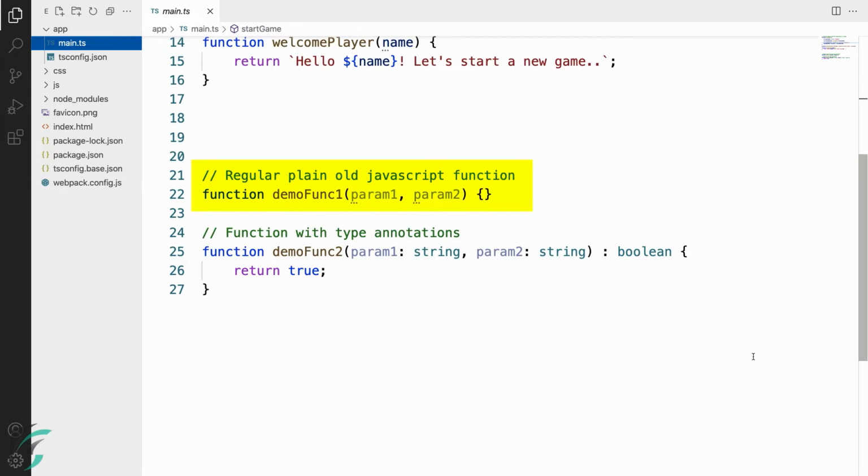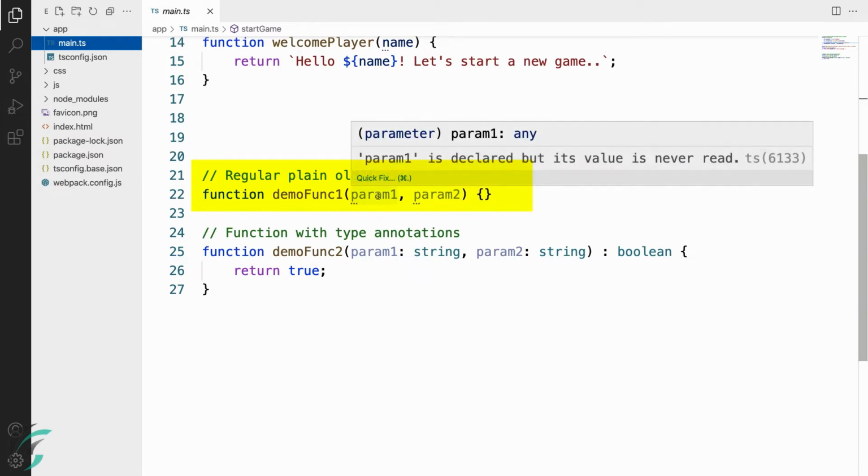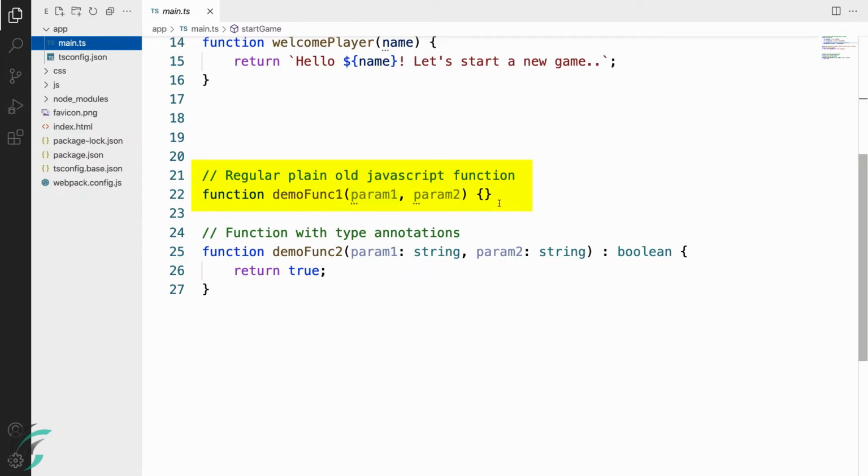Here is a plain old JavaScript function. Looking at this function, it is hard to tell how to use it. It takes two parameters, but what kind? Not mentioned. In such cases, TypeScript implicitly gives any type to these two parameters. You can check out the tooltip here. This means that any values can be passed to the function and we will get no type checking support from the compiler.